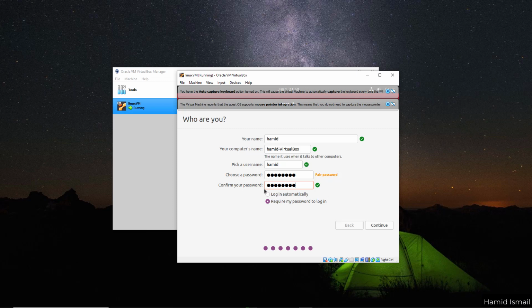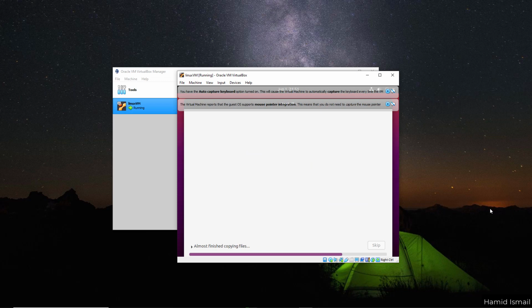The last two options depend on you, whether you want to log in every time you open it, or just log in automatically. Because this is your own Windows computer, you can select the first option, which is log in automatically, so you don't need to log in anytime. Click continue.